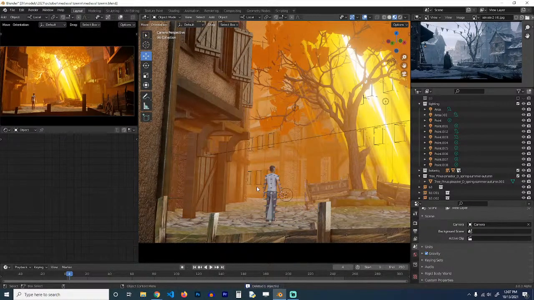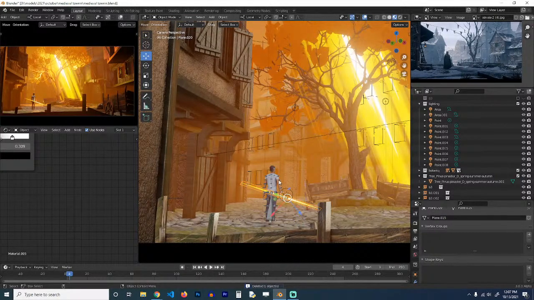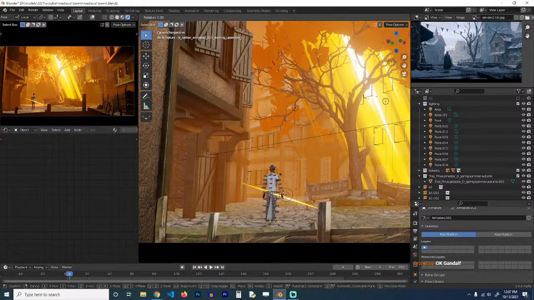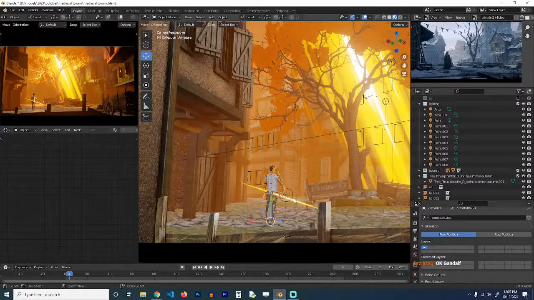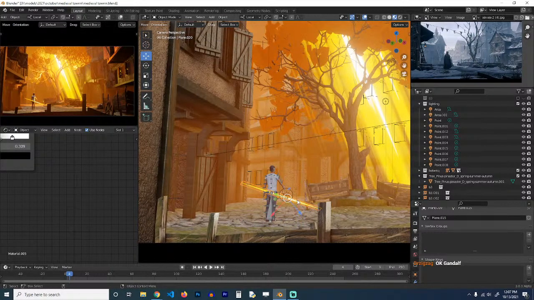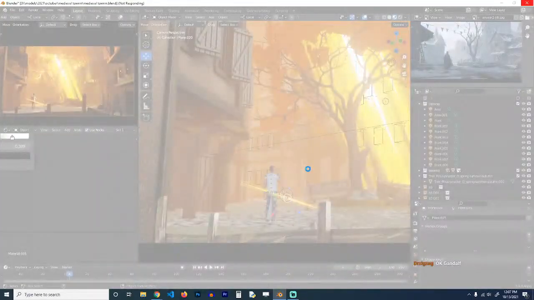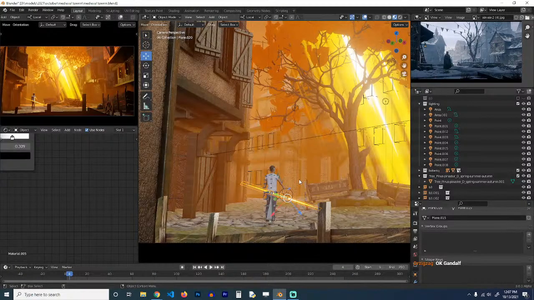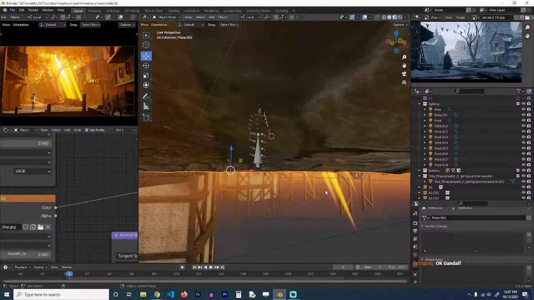Let's see. Gandalf. You know what would be interesting is to have a character. Okay, Blender has frozen. Okay, says unfrozen. Is it unfrozen? Okay, this scene is becoming really heavy. It barely moved the cursor.